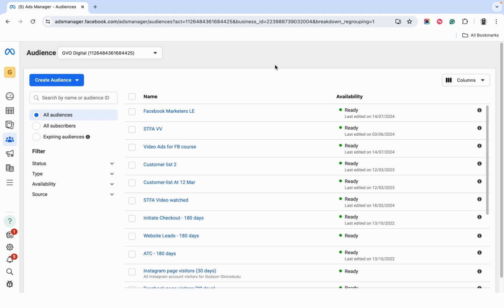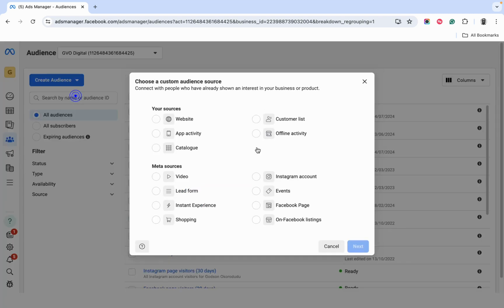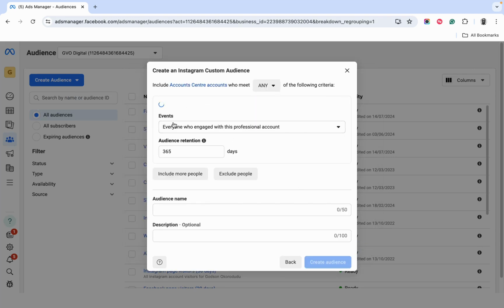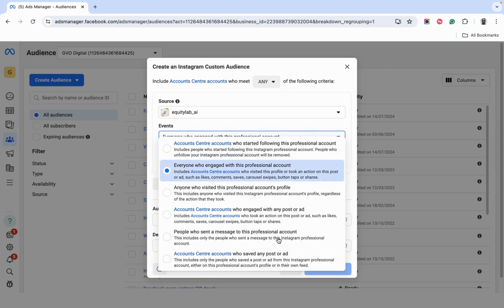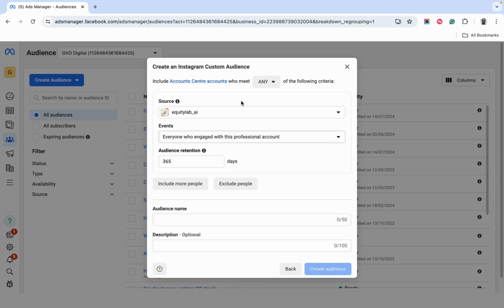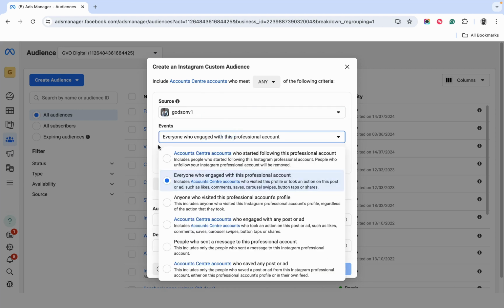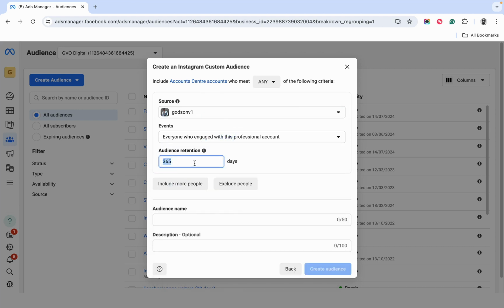So you could just say, okay, these are the people who viewed a certain video or interacted with a certain ad or a certain page, which could be your Facebook page or your Instagram page. Let me show you the Instagram one. You click that, you click next, and you can go ahead and select the kind of event. You select your page, you select the kind of event, the duration you want to retain that audience for, give it a name, and then you save.